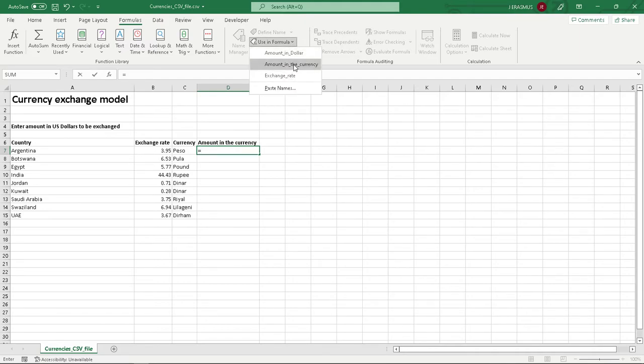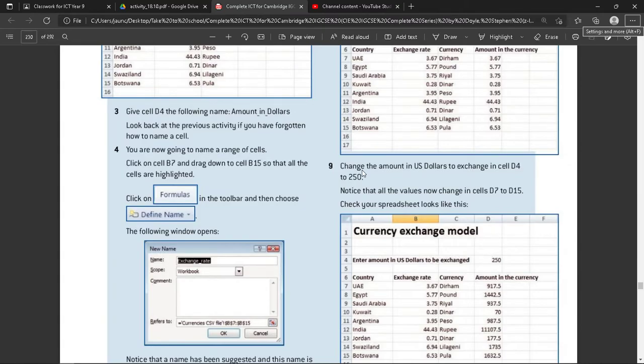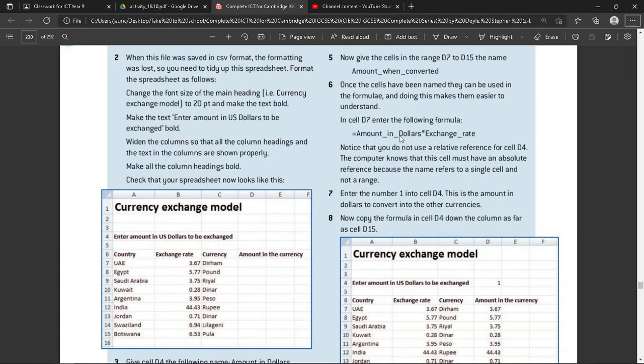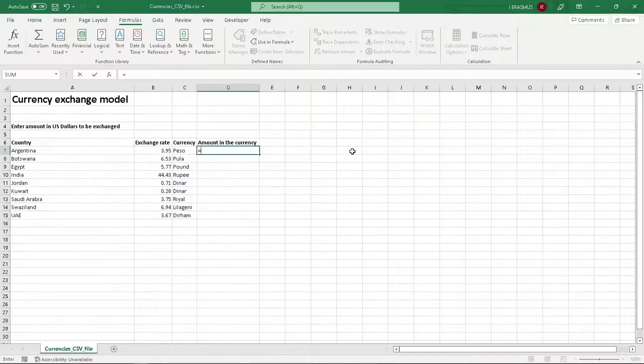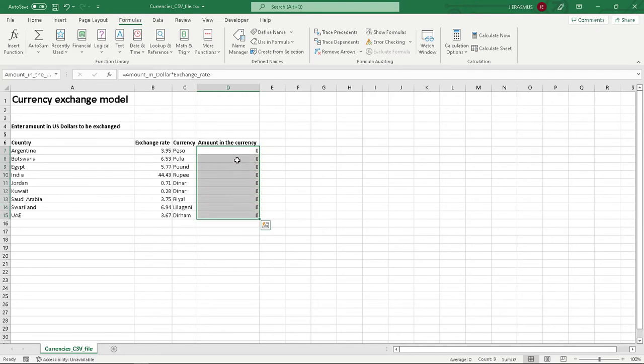Now we are just going to say please multiply our amount in currency. I just want to make sure what the formula is. They said amount in dollars with the exchange rate. So amount in dollars with the exchange rate. Okay, so we have that. You'll see that it fills it in automatically for us, because for each of these cells, this is equal to that times that, and that is equal to that times that. So it's really cool how that works.